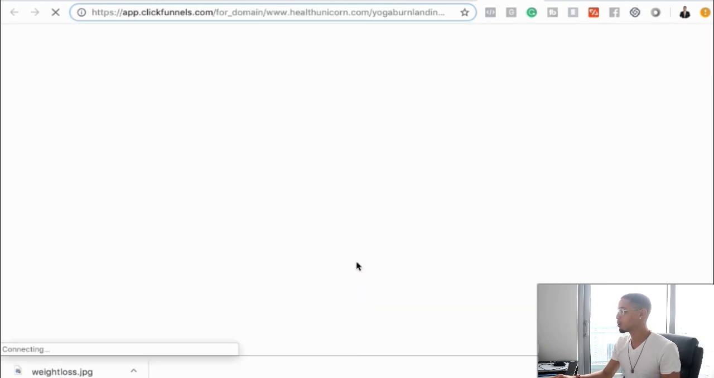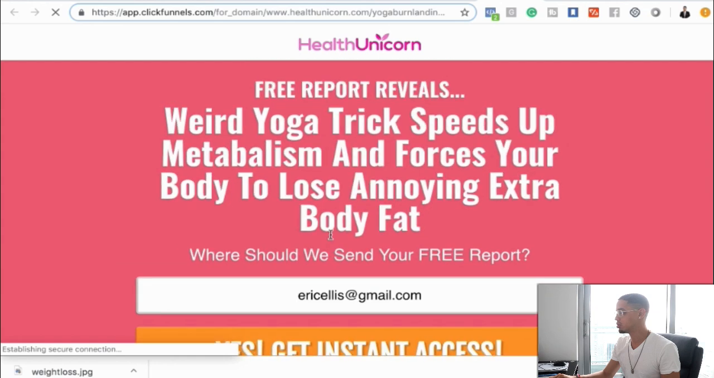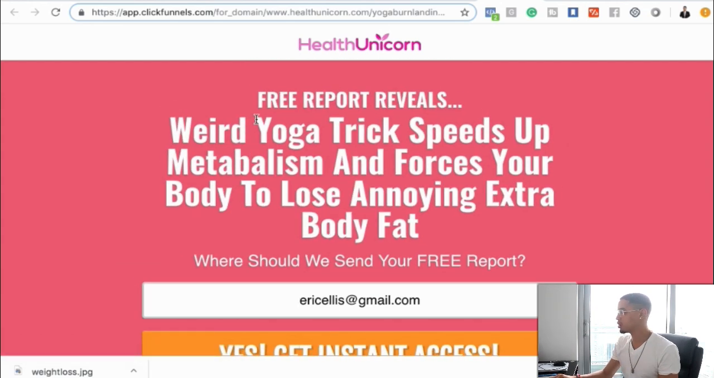But here's an example of where we're actually going to be sending the Snapchat ad to. So free report reveals weird yoga trick that speeds up metabolism and forces your body to lose annoying extra body fat.